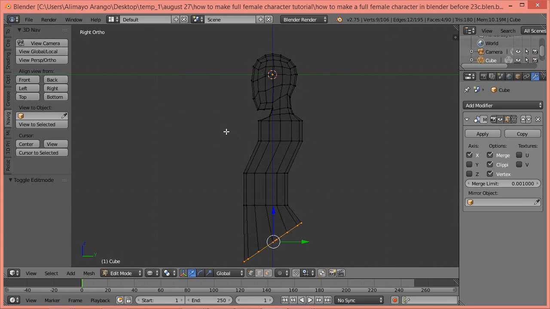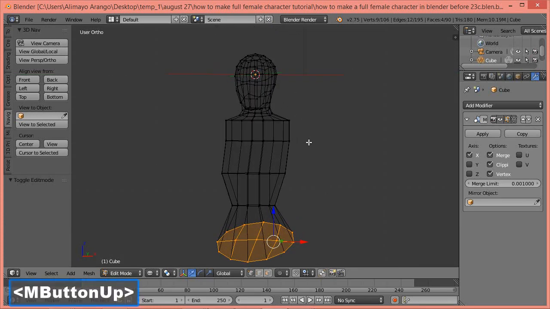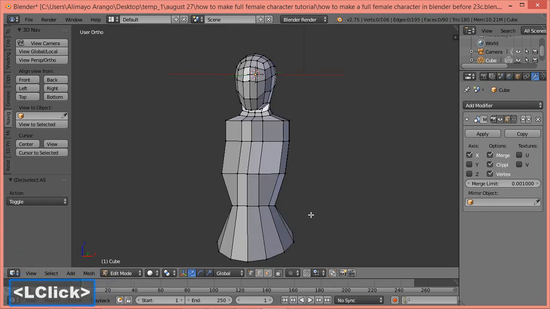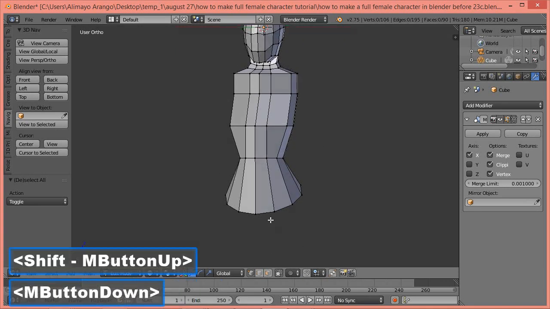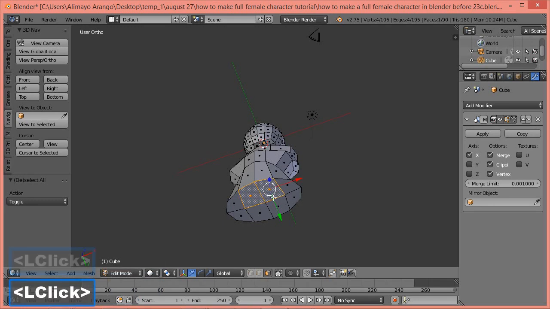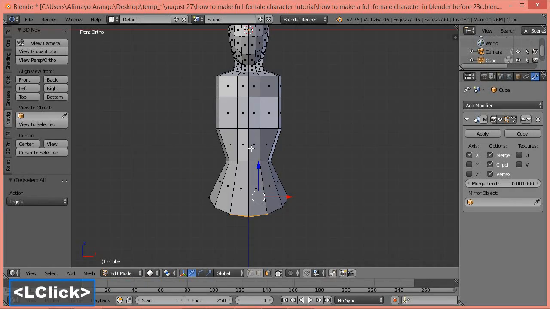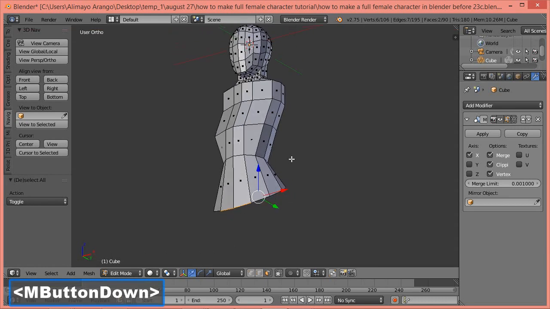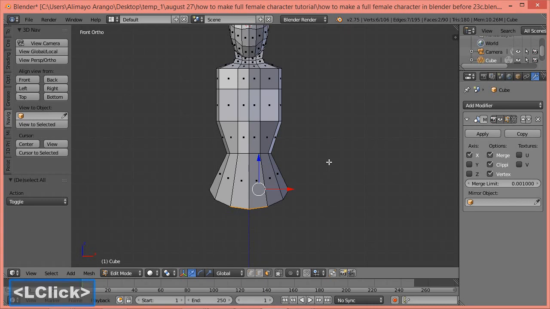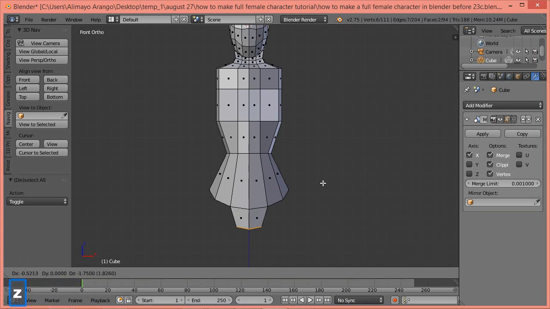Okay, now I'm going to hold the middle mouse button to turn. I'm going to press A to deselect. I'm going to press Z and then choose solid. I'm going to hold shift and the middle mouse button to pan. I'm going to hold the middle mouse button to look right here. I'm going to go to face select. I'm going to select here, hold shift and select here. I'm then going to go to front view. Then I'm going to press E to extrude on the Z axis.